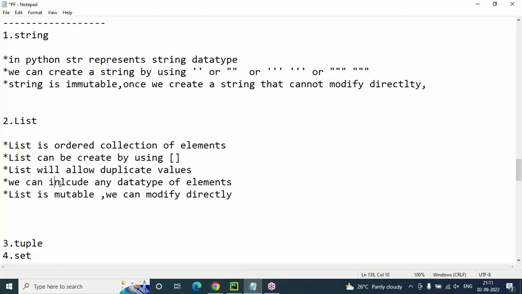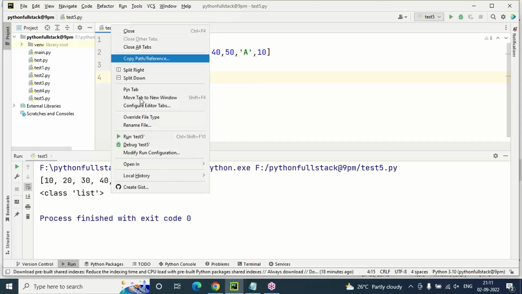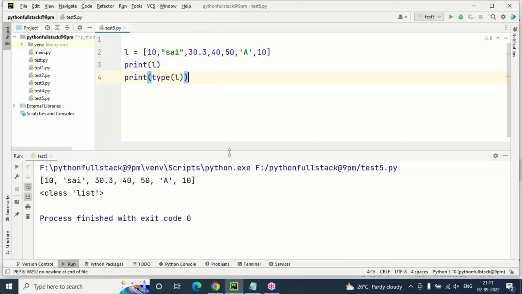And I said that a list can include any type of elements. We can include any data type of elements inside the list. For example, I'm taking a string here, a float here, and I'm including some character here. Even though it is also a string, let's include a character. So in Python, a single character is also treated as what? A string, because there is no character data type in Python.